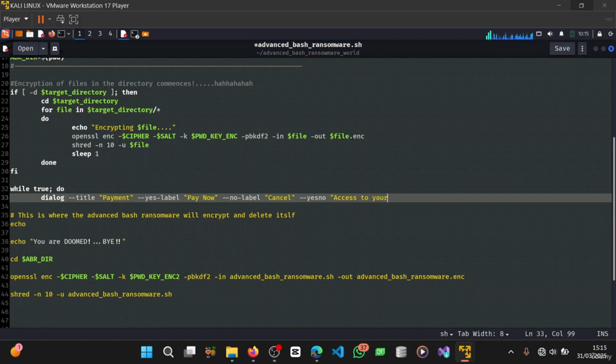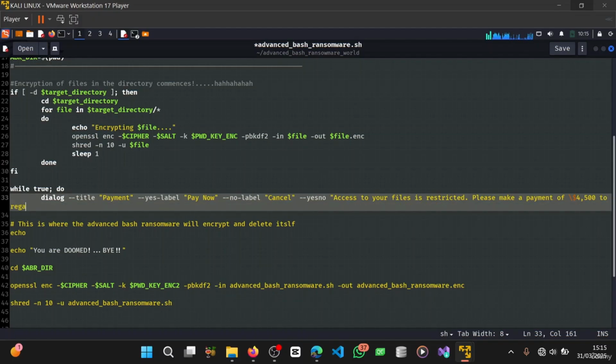access to your files is restricted. Please make a payment of $4,500 to regain access to your files. All right, so I'm going to close that, and let's give it width and height of 1050.